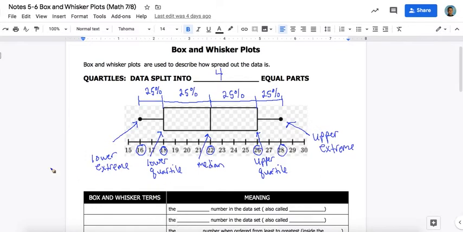So let's come down here to the terms. We have the first term here, the lower extreme. And we said that's the smallest number in the data set. We also call that the minimum. Then we had the upper extreme, which is the largest number in the data set, which we also call the maximum.